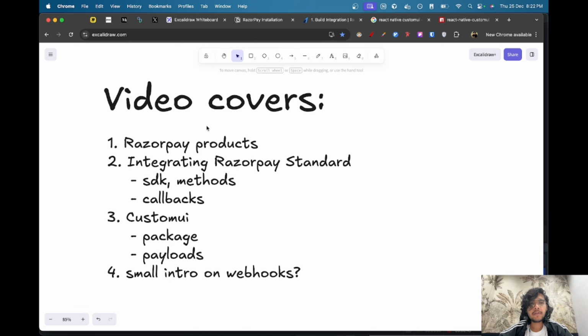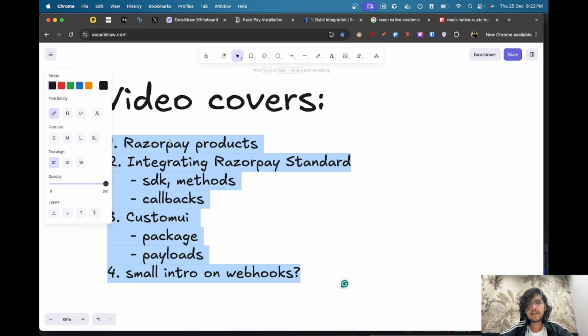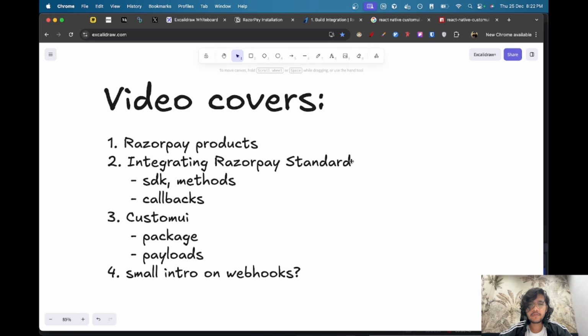Basically in this video we'll cover the basics of RazorPay, what products it offers, a normal standard RazorPay integration, a custom level RazorPay integration, and a small intro to webhooks. I won't go into detail because it would take another video, and the video would be too long. I want to keep this very short so that people can just watch it and start integrating RazorPay very easily without any doubt.